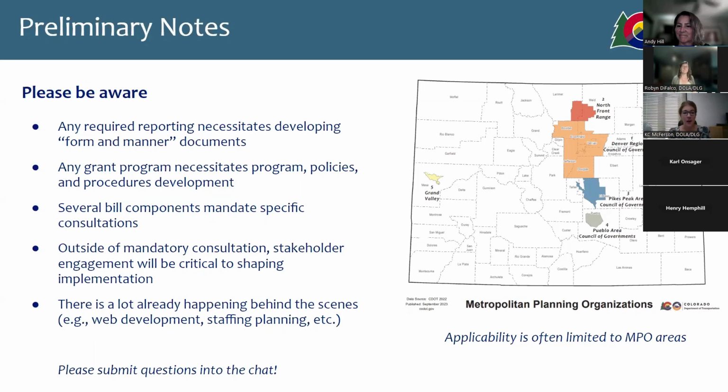First off, any required reporting necessitates developing form and manner documents. So what are those going to look like? We're going to be working on that internally, but we're also going to need some stakeholder engagement so that we can work through how to make sure those reporting forms are both effective and more efficient. Any grant program also necessitates program policies and procedures development. So again, internal work contemplated with stakeholder engagement. Hopefully you're noticing a theme now.